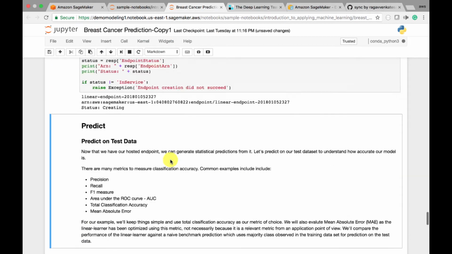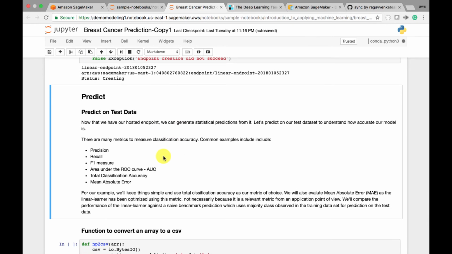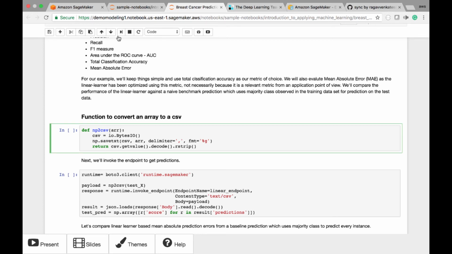This is still creating. While that's creating, let's talk about what we're going to do to predict on our test data. We'll have our hosted endpoint. We'll generate statistical predictions from it. So now that the endpoint is hosted, we can actually generate statistical predictions from this data. We'll move to the function to convert an array to CSV. So it's this cell. We'll go ahead and run it.